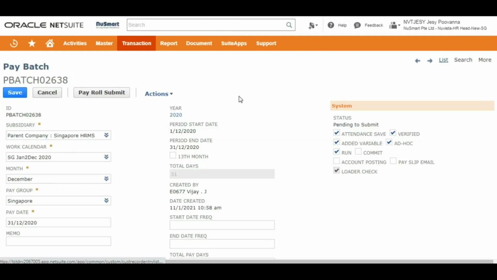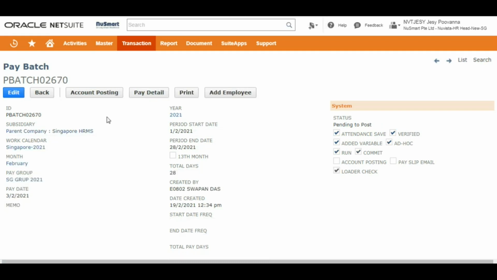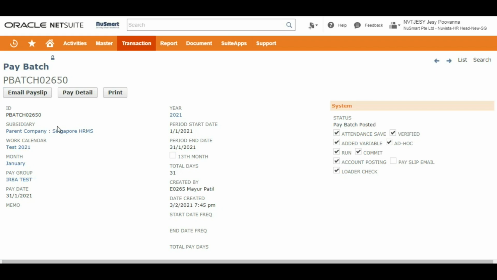The system will process all the pay details including statutories. Once done, proceed to do the account posting. Account posting will link all the pay components to the respective GL codes that were tagged during the payroll setup. Once account posting is done, HR can release email payslips by clicking on the Email Payslip button.